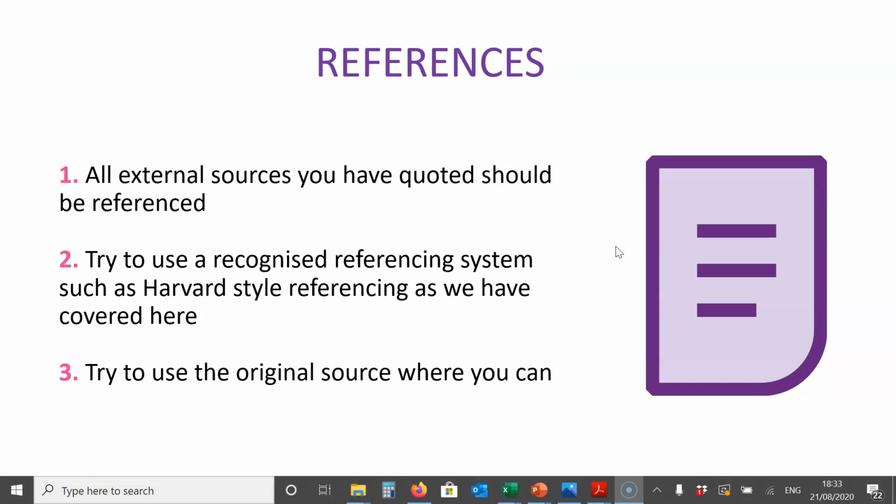So I'm just going to briefly mention referencing because we've created a separate webinar that covers referencing. So please make sure that you watch that one because it goes into a lot more detail. You can also find some information on the CMI website. There's a referencing guide on there which goes into quite a lot of detail.